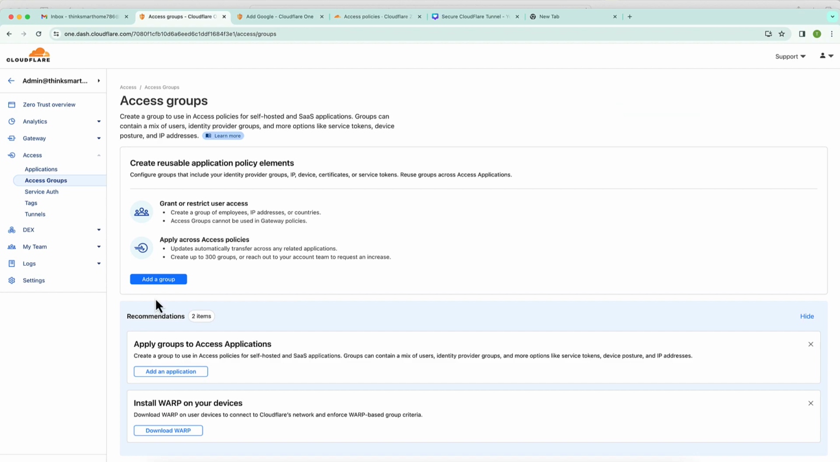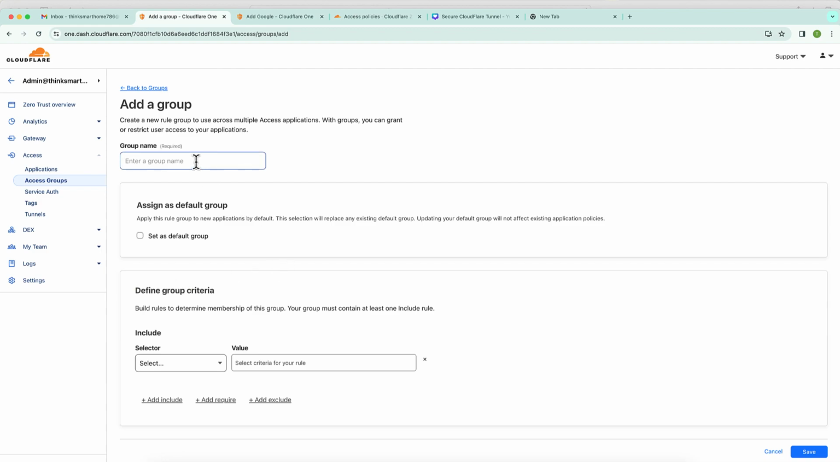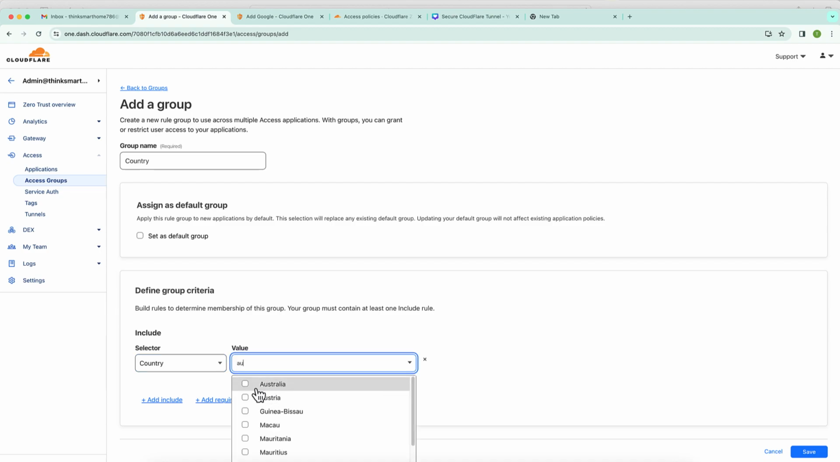Okay, let's start, and we will add a group. Click on add group and then give it a name. Give it a descriptive name which you can easily understand. Now each group should have a criteria. The minimum criteria is that each group must have one include rule. So let's add a country and then enter your country in there.